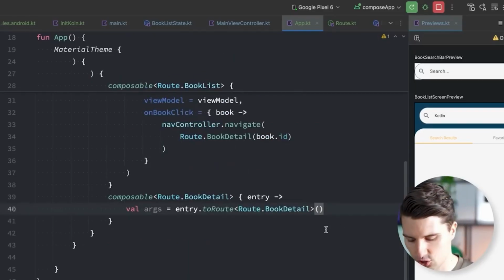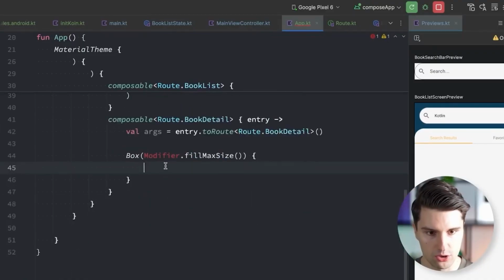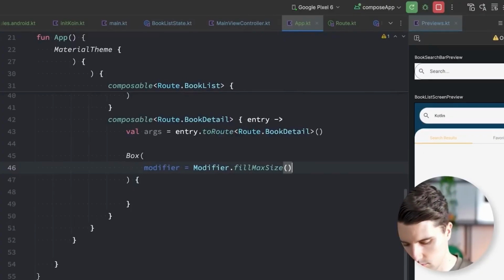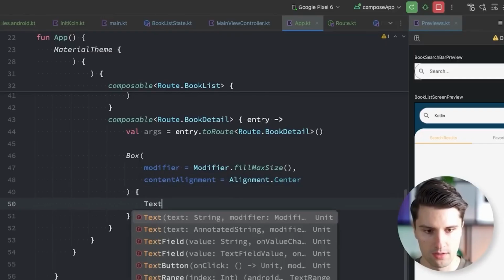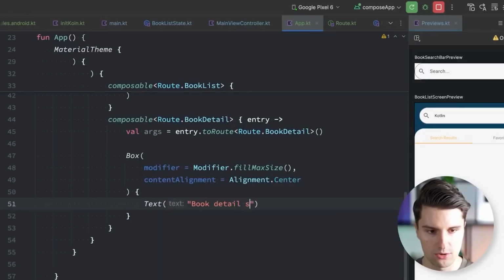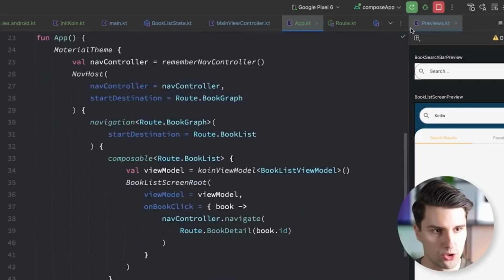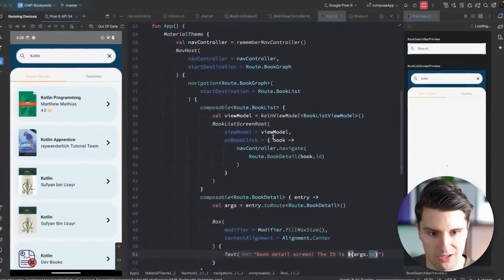And then for now, we can really just put in a dummy Box in here for the book detail screen, Modifier.fillMaxSize or so. And then I actually need to import this. We might also want to center something here, where we say contentAlignment center. And here we might have something like a Hello World text, or we say Book detail screen. The ID is args.id. And if we now actually launch this again and try this out, we should be able to navigate to the detail screen.